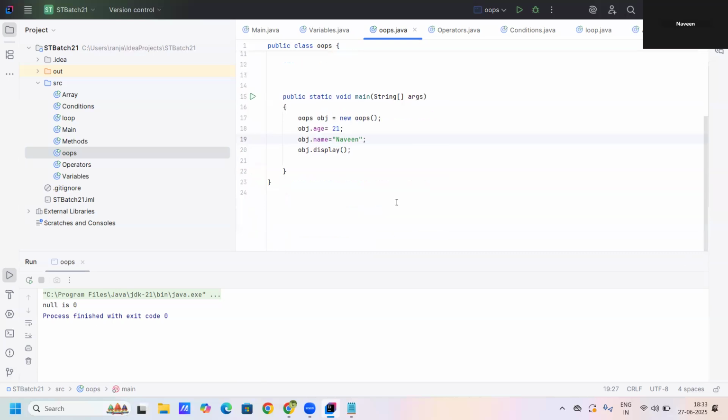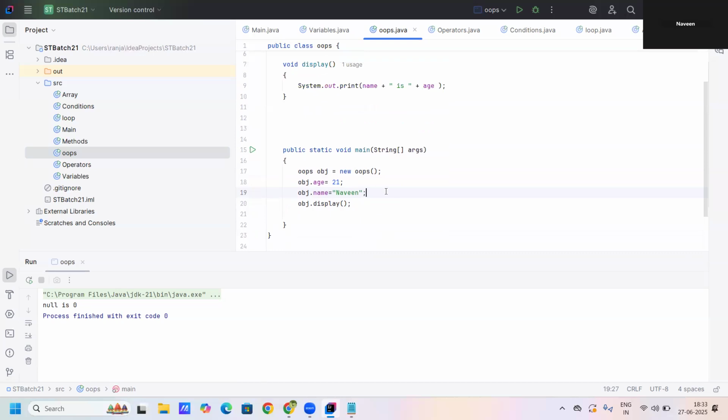So when I initialize it like this and run it, now you got the values. So this way also we can use it. Here we have created a class and we have created an object. This comes under the oops concept, first thing.